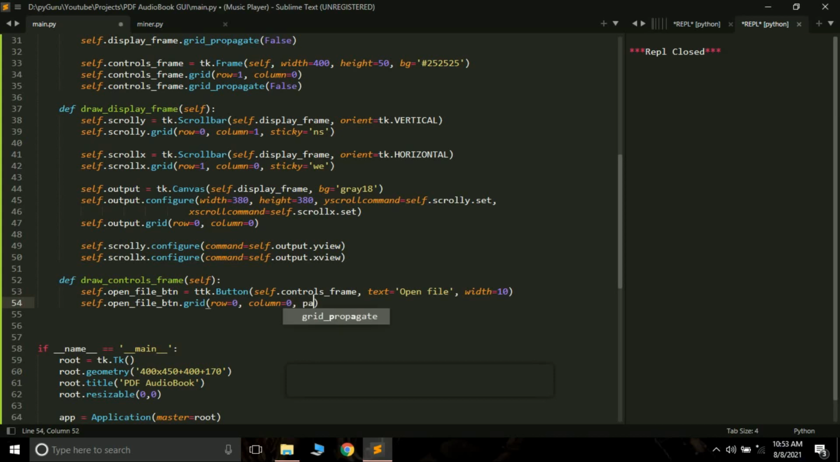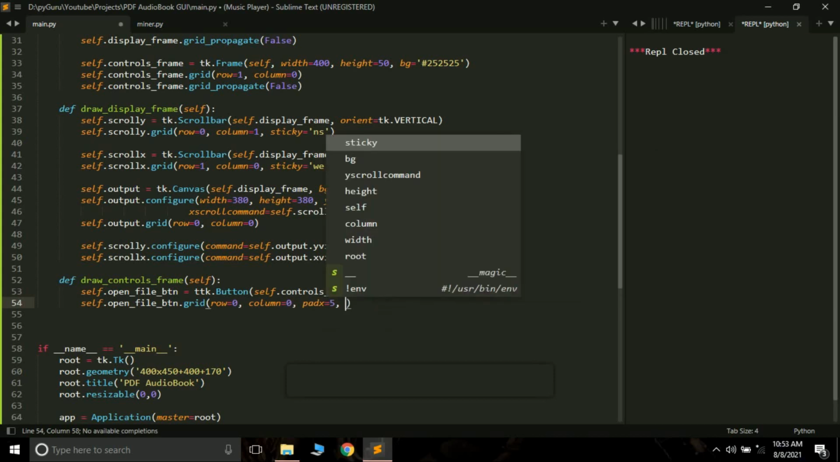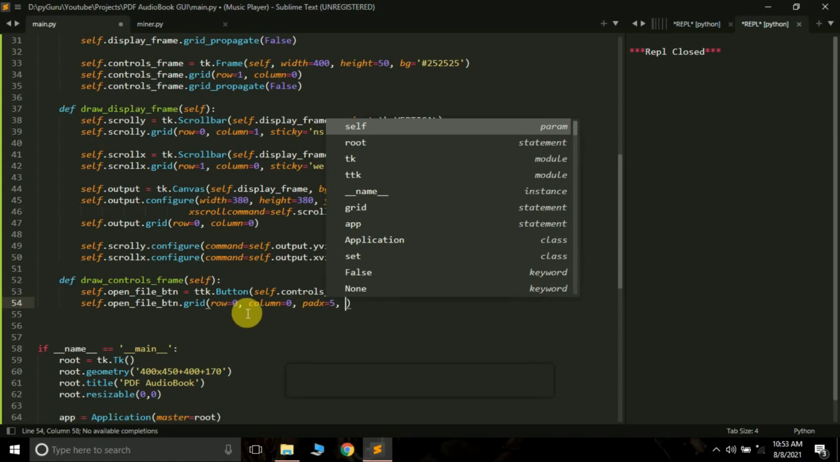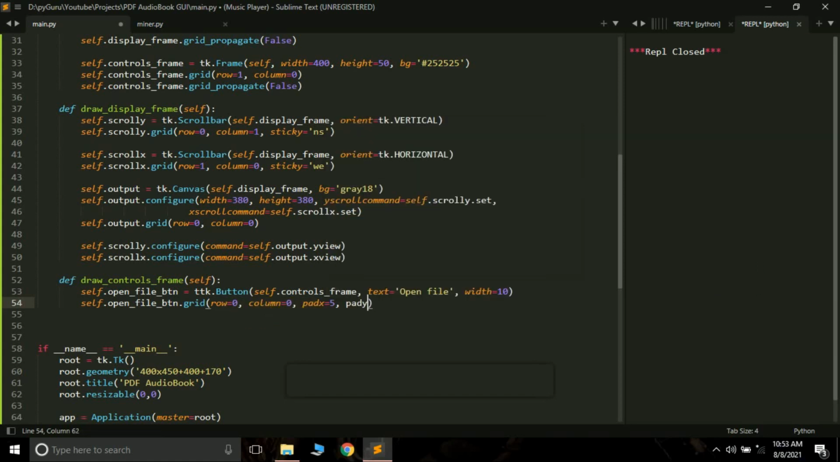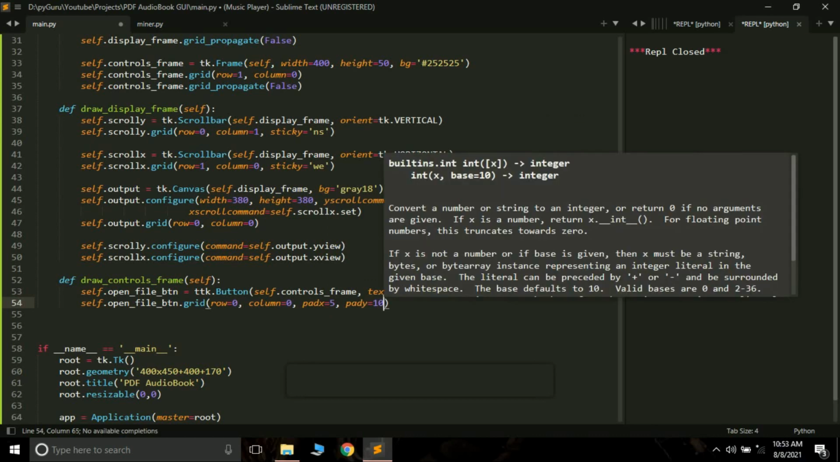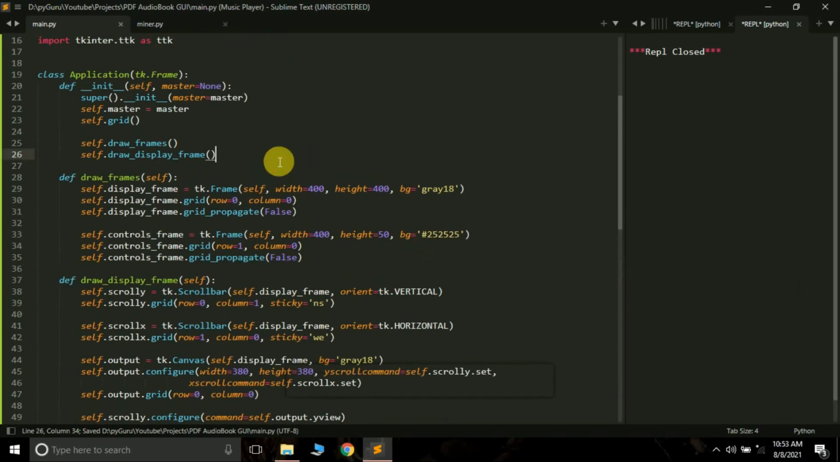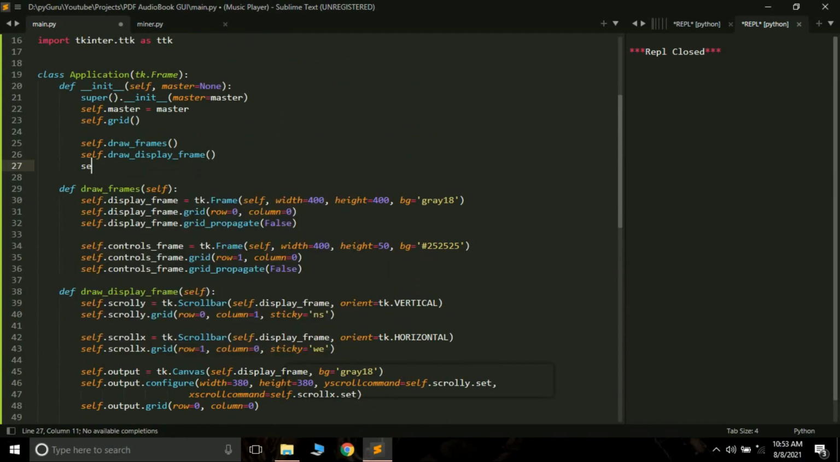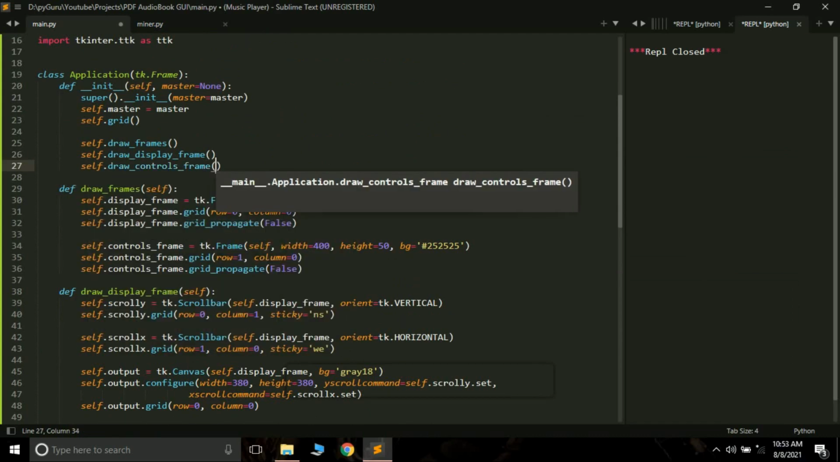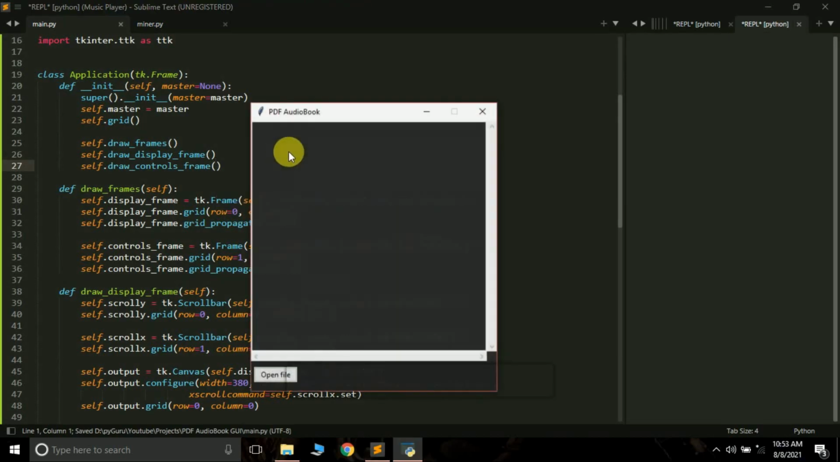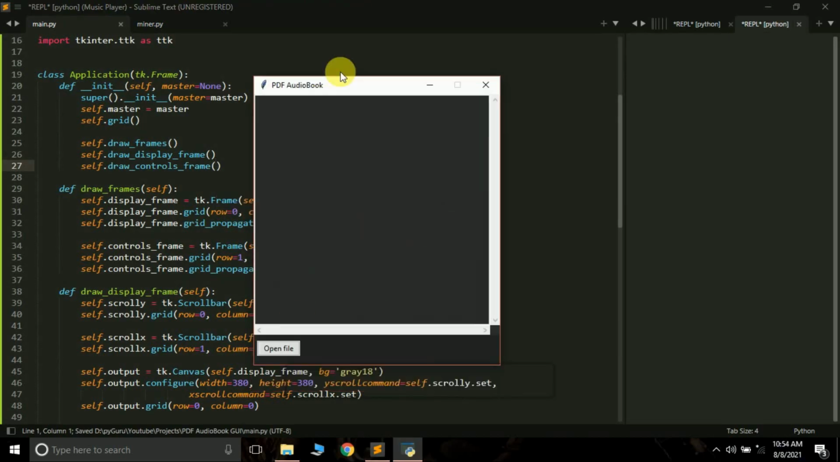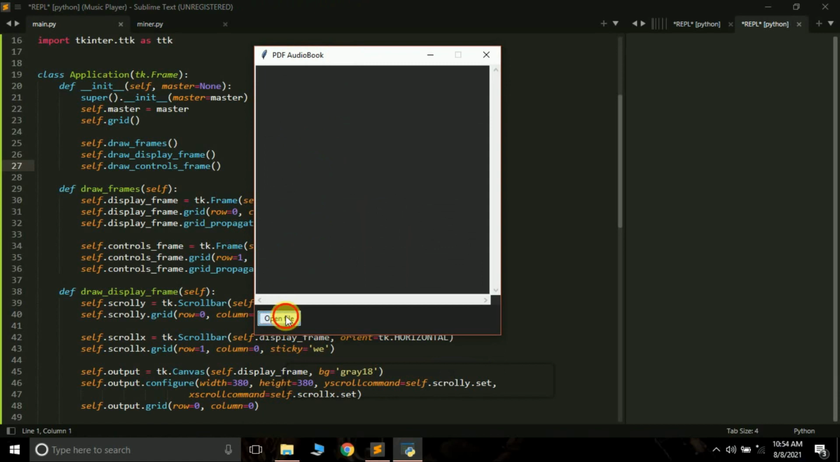The next thing is you can pass padx equals 5. It will pad our widget from the left side, and then you can also pass pady. I'm just going to pass pady equals 10. Let me run this so that I can show you the output that we have got. self.draw_controls_frame. Let me just run it. See, here we have got a button which says Open File. If I click it currently, it does nothing.